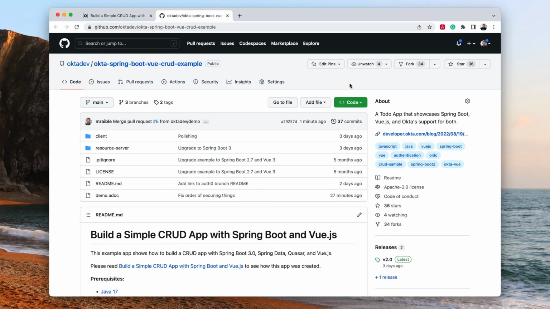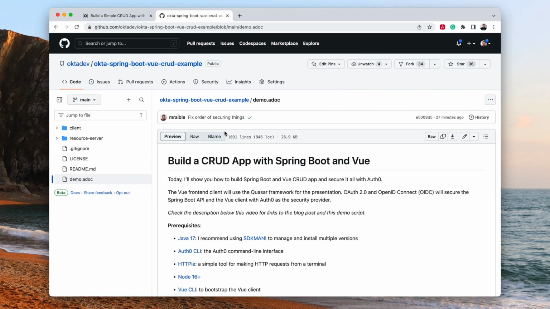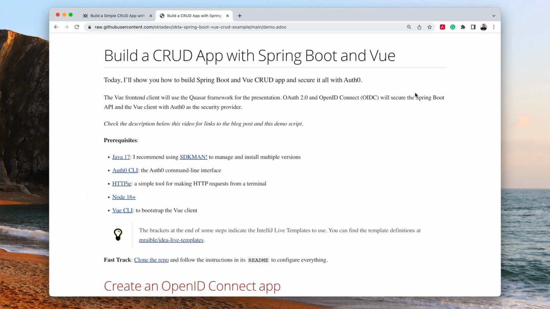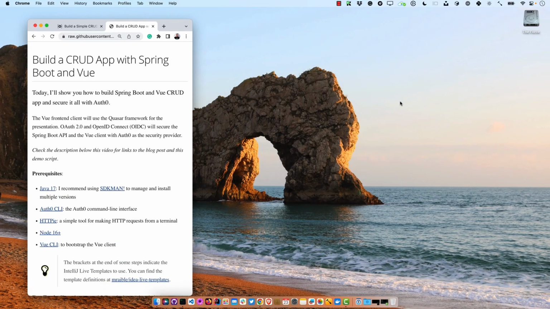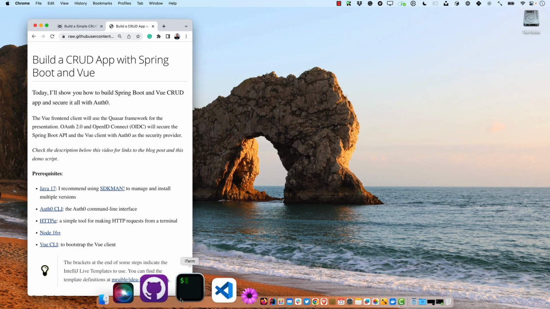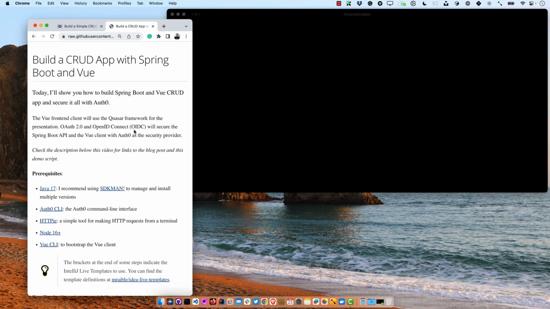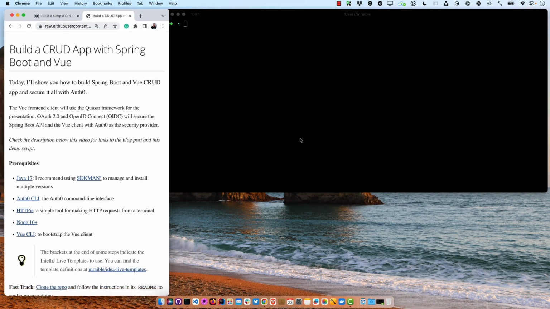And so if you click on code there and go to the GitHub repo, I have a demo.adoc file in here. So this is AsciiDoc. That's what adoc stands for. And if I click on the raw version, I can see it with my handy dandy AsciiDoctor plugin there, and it looks nice and pretty. So I'm going to go ahead and put that on the left there, and then I'll open up a terminal on the right. There we go. And so you'll see there's a few prerequisites.